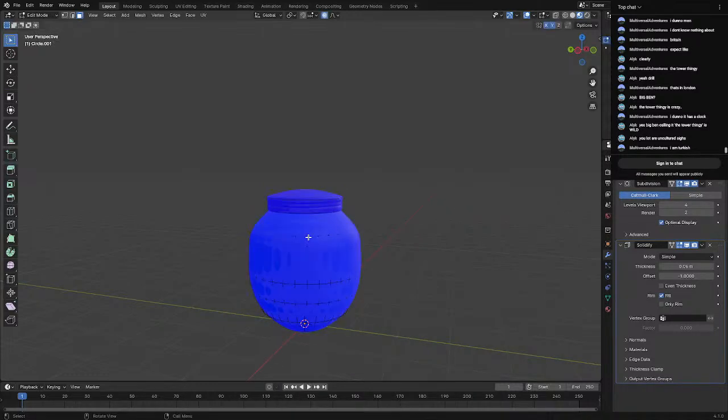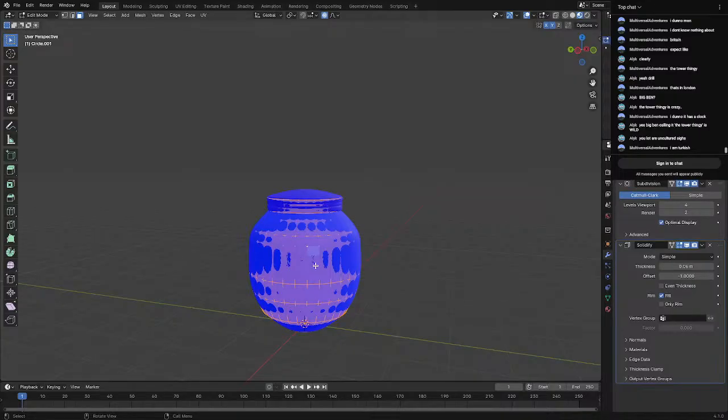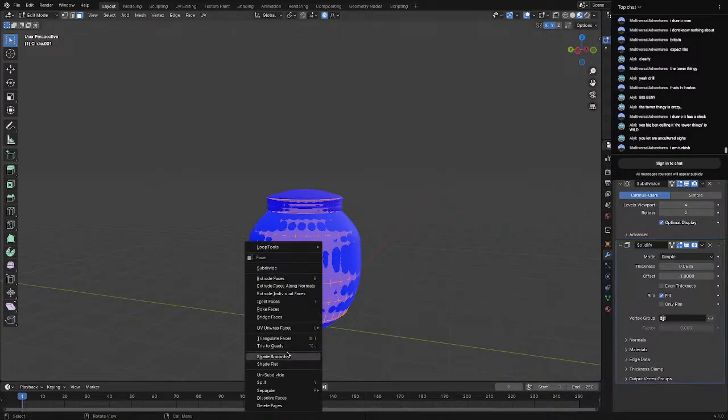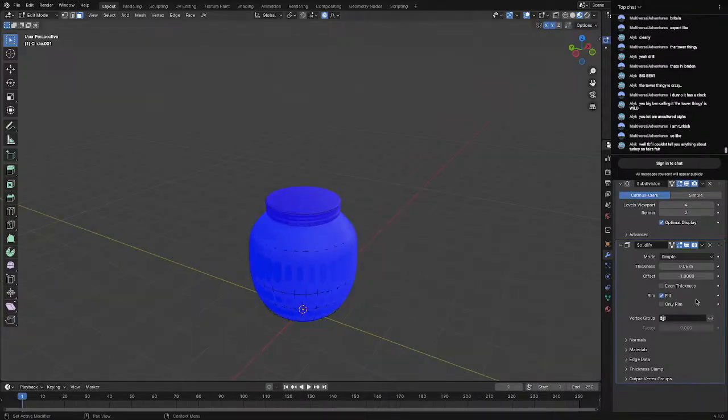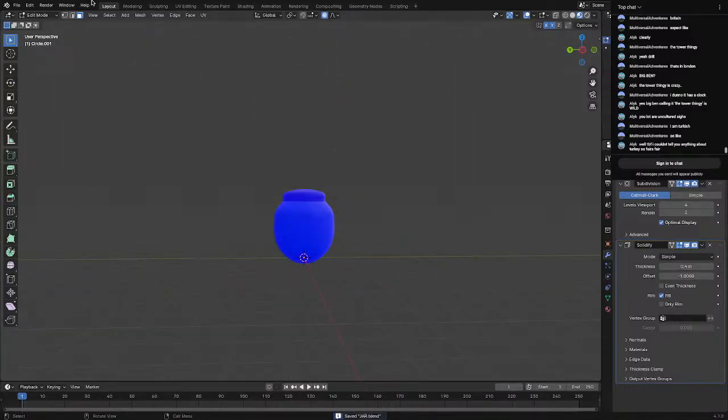Oh wait, I'm in object mode. I probably want to be in face mode. I'm just gonna make it really thick and see if this fixes our issue.